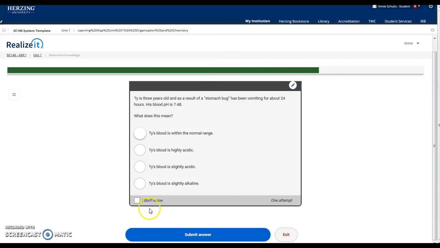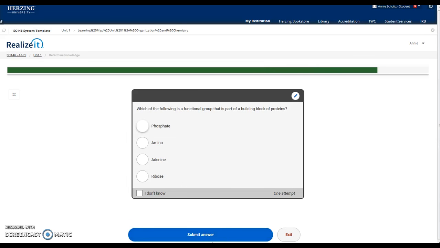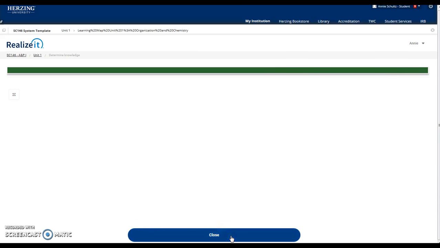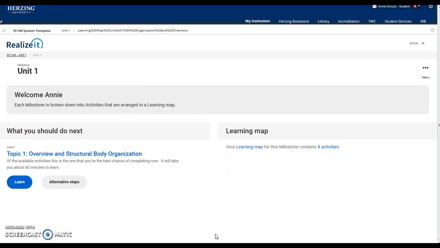The system wants to figure out what you know and place you in the learning map where you need to be. So it's asked all the questions, so we'll go ahead now and click Close. Now we're taken back to the landing page that we started on, and here we're presented with a What You Should Do Next area. This is a recommendation by the system based on where you should begin in your course content. You're also presented with an alternate steps area. You can choose to click that and engage with the content that way as well.